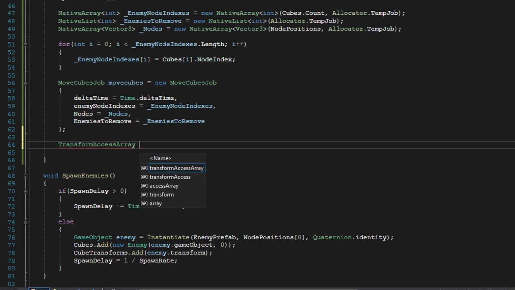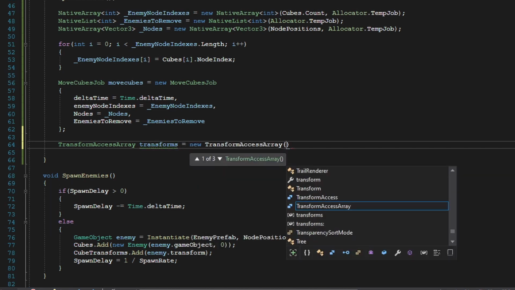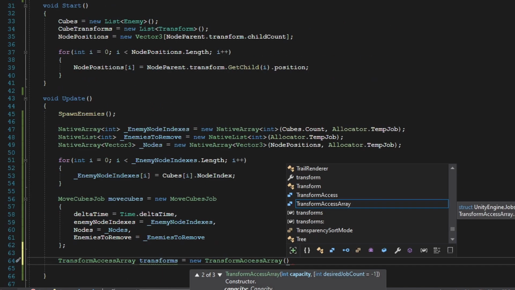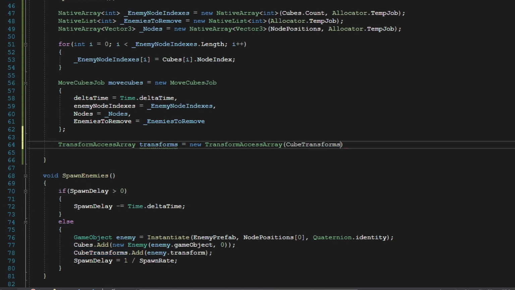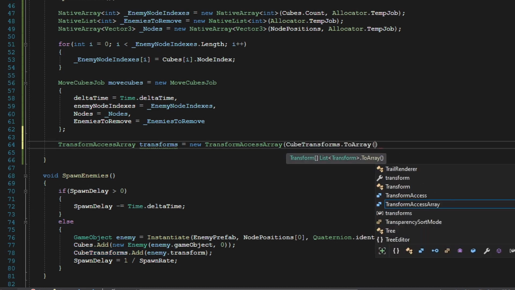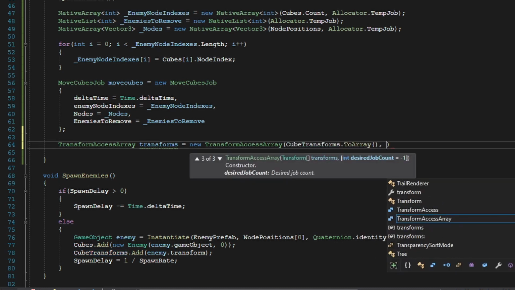And to do this, it's pretty simple. It's just going to be a whole array of all the transforms that you want to manipulate. So there's new TransformAccessArray, and this takes in an array, not a list. So if you're using a list, you can simply do .ToArray to convert that. And the desired job count.